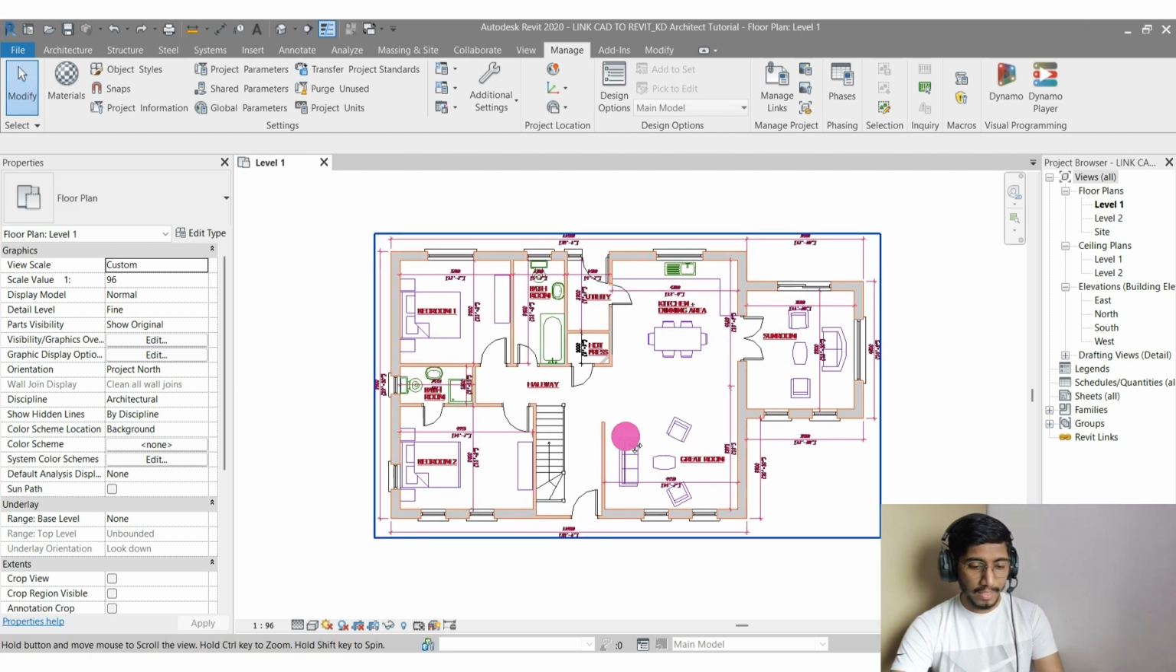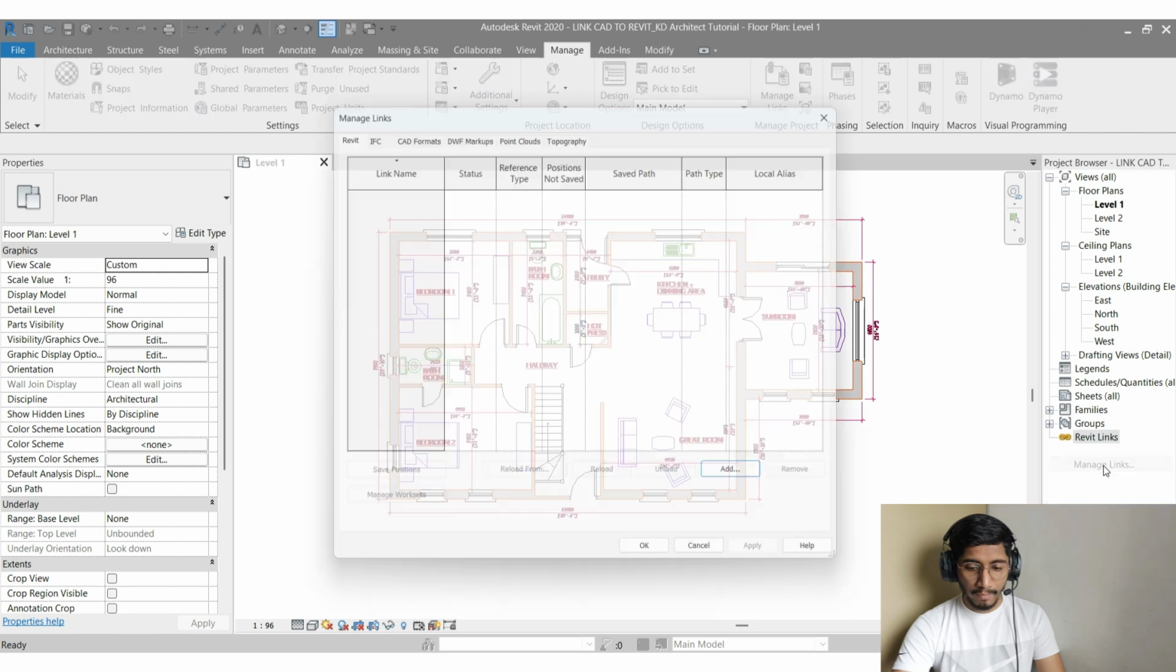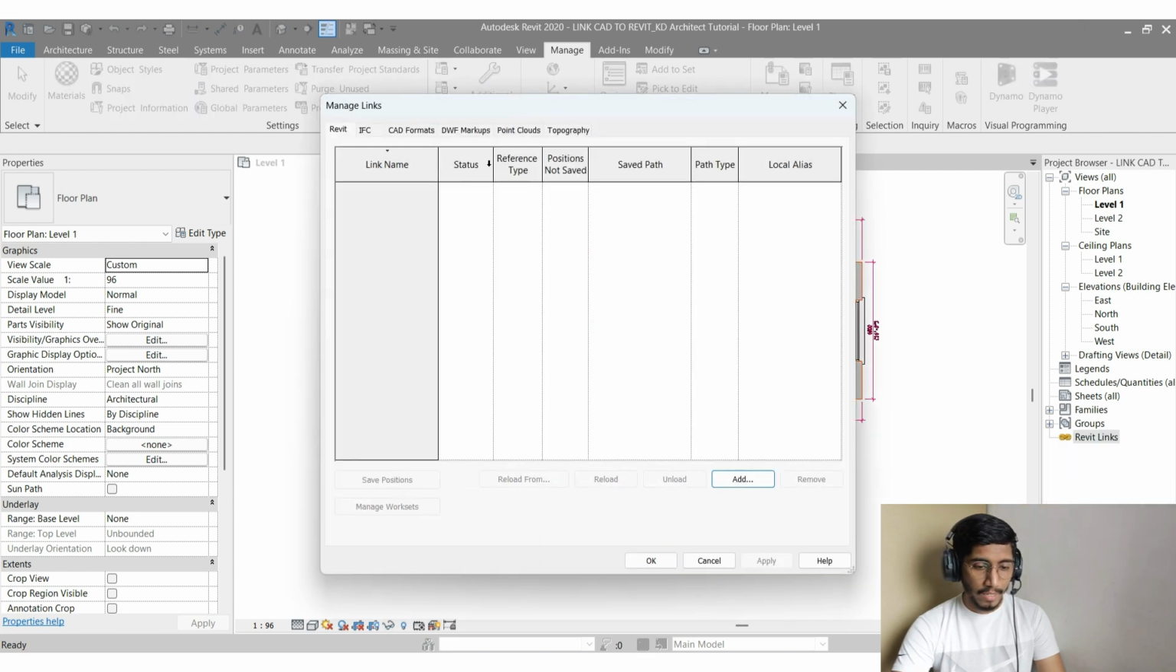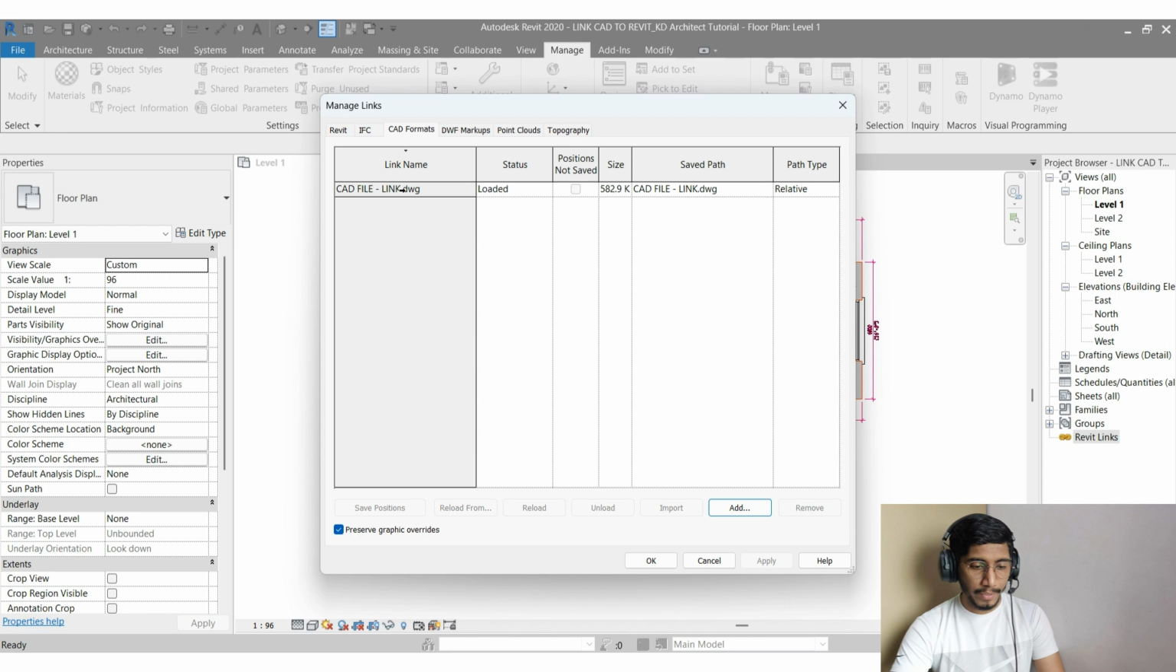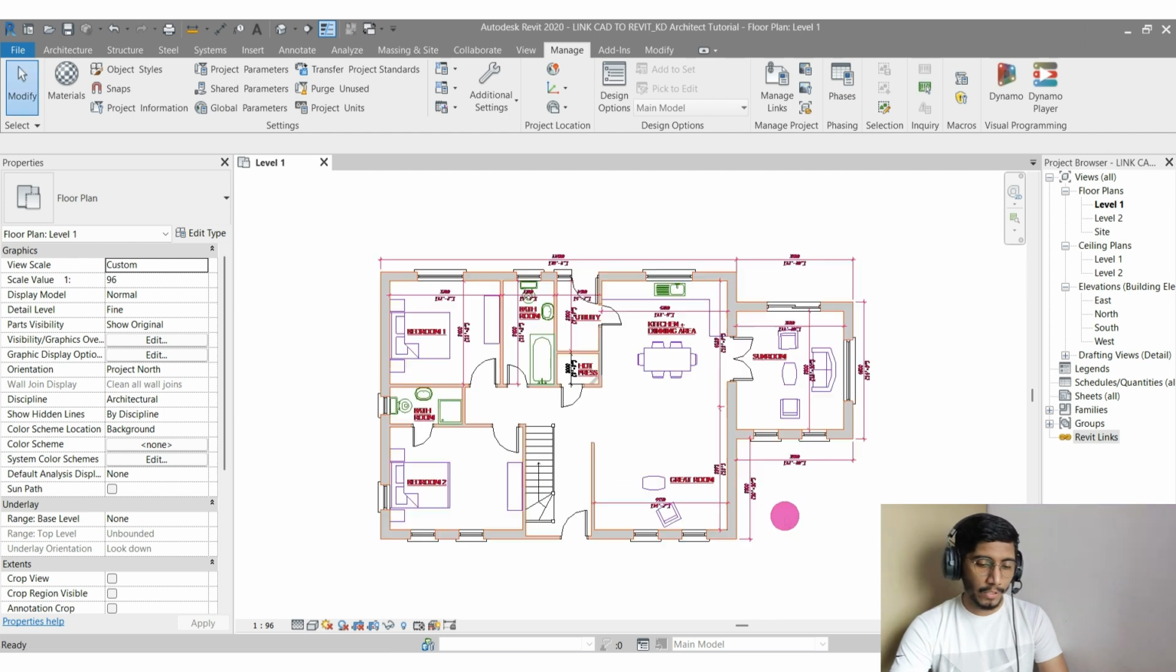So let me undo this, and here you will find Manage Links. Just right click, and here you will find Manage Links. From here too, you can reload whichever CAD file we have linked in the CAD format. You just need to click on Reload, again click on OK, and all the changes are reflected. So like this way you can link the CAD file into the Revit.